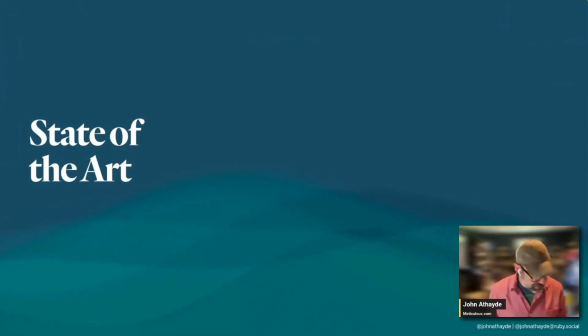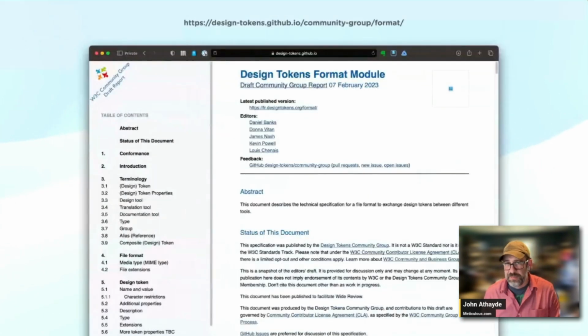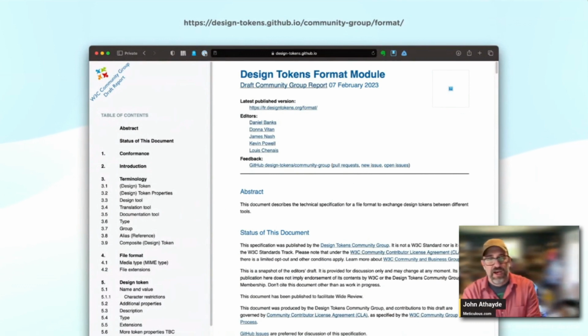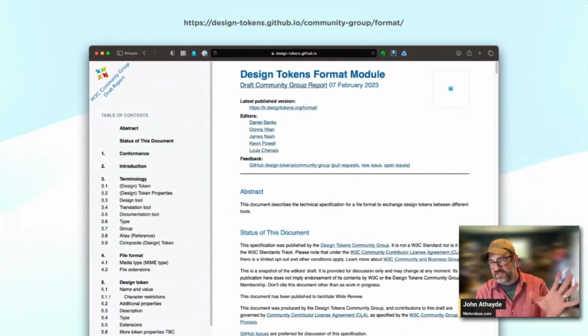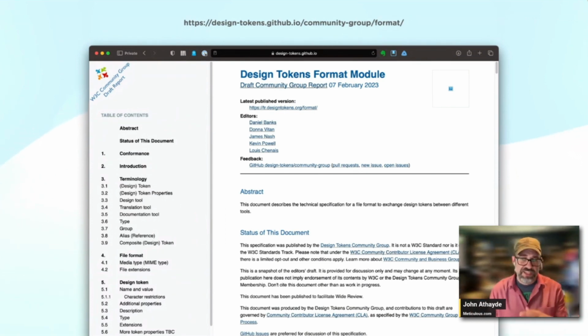So we'll talk briefly about the state of the art. This is a rapidly changing space. There's new tools, there's new ideas popping up on a regular basis. But there's some cool things happening, and one of those is a W3C spec around design tokens. This is a draft specification, so this could go on for a while, but people are starting to coalesce towards this in the sense of what they're going to do. Knapsack, for example, already supports this specification. So keep your eye on that, see how things are moving forward.